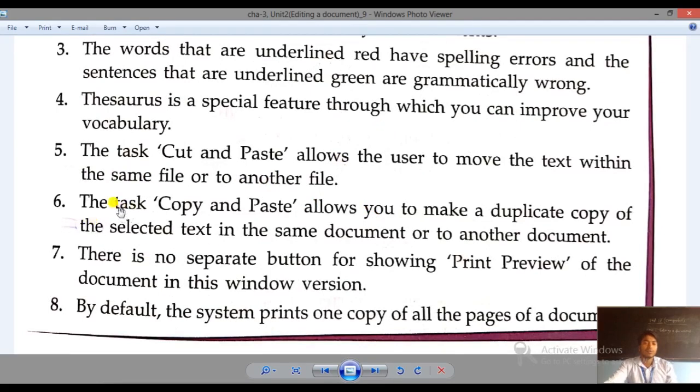Okay. What is the use of copy paste? The task copy paste allows you to make a duplicate copy of the selected text in the same document or to another document. Okay. By default, the system prints one copy of all the pages of the document. This is a very important line. Okay, by default, the system prints one copy of all the pages of the document, but we can increase it according to our desire. Okay, I hope it is clear to you. Thank you.